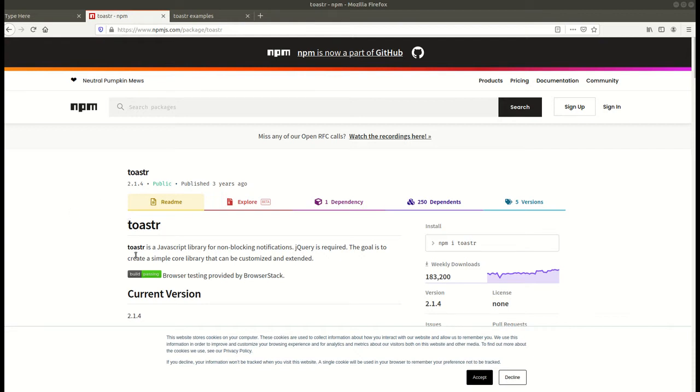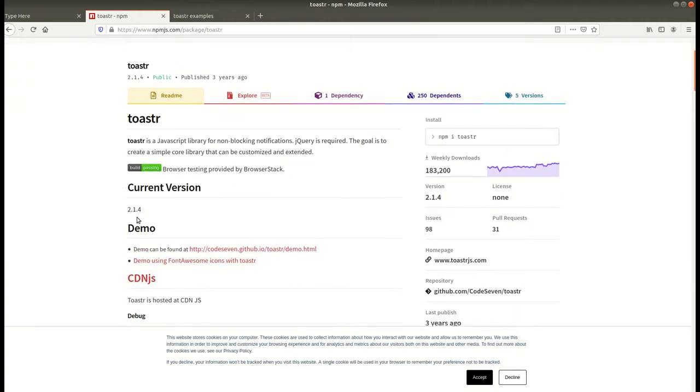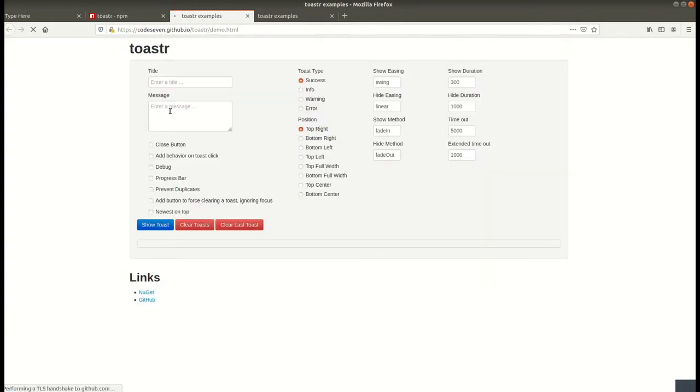So here you can see that Toaster is a JavaScript library for creating fancy notifications, and in order to use this, jQuery is required. Alright. So the current version of Toaster.js is version 2.1.4, and you can see the demo for this library in this page. Here you can see how Toaster is going to work.